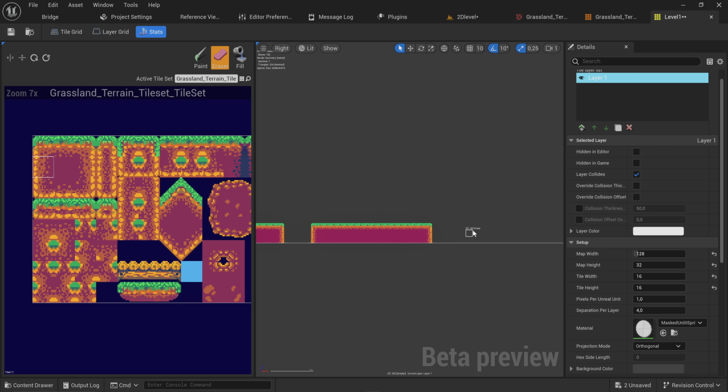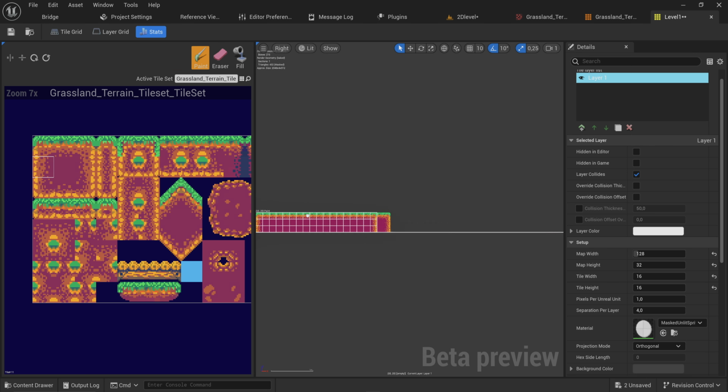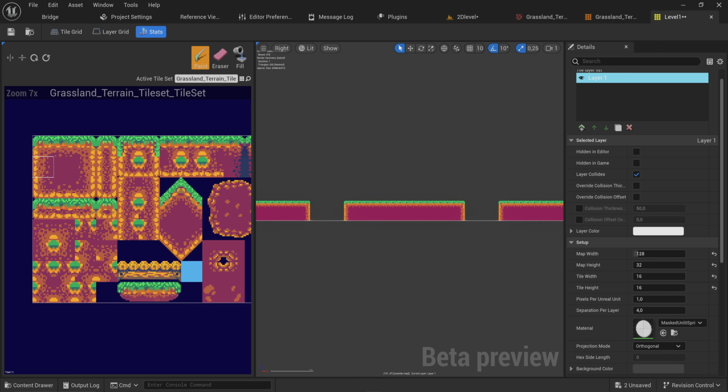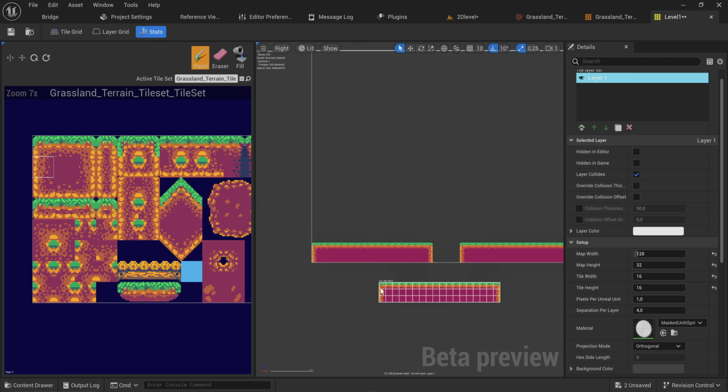So let's copy some more of these over. This will just be our level, just jumping from side to side to side to side. And there we go. Now, let's add a background next. Actually, no. Now, these tiles have their own collision.